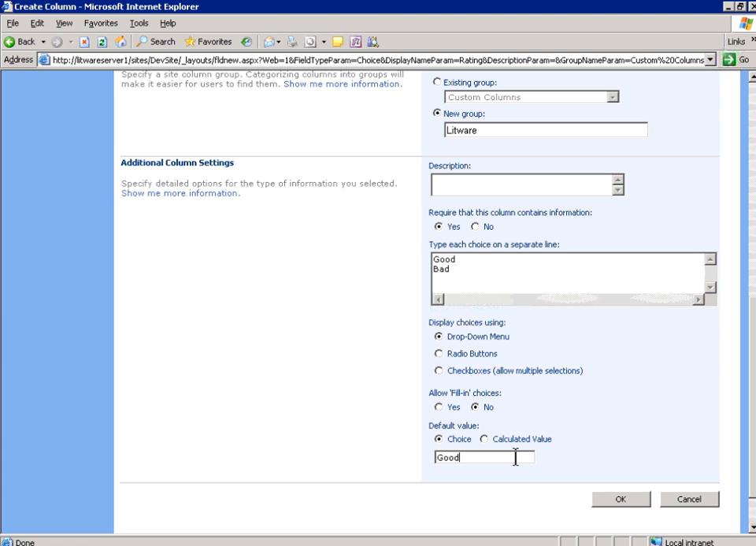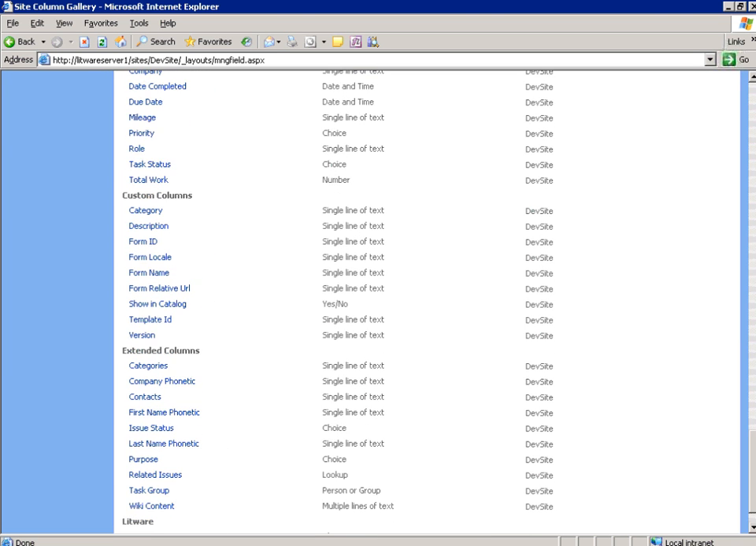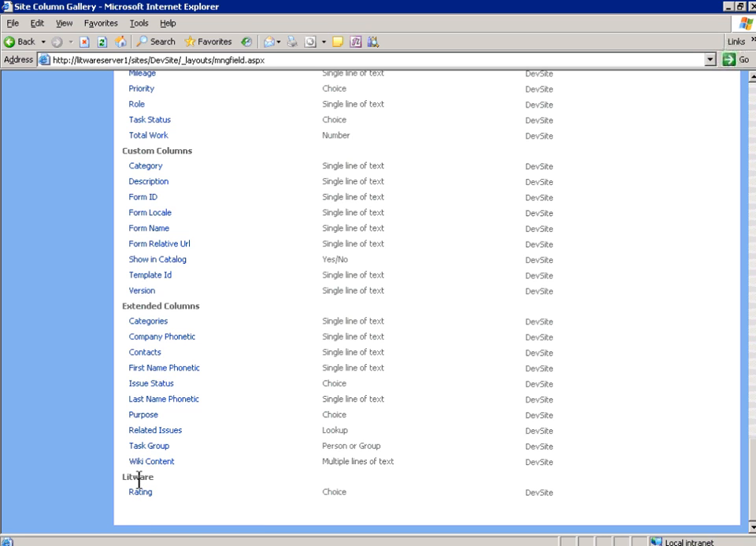How do I want this to show up to the user? Do I want it to show up with radio buttons, checkboxes? Do I want to allow fill-in? Those are all characteristics that I want to define once and be able to use across multiple lists. So we'll go ahead and choose OK. At this point, I should be able to scroll down to the very bottom here and see that, yes, indeed, the Litware group has been created, and inside there we just created a single site column named Rating.